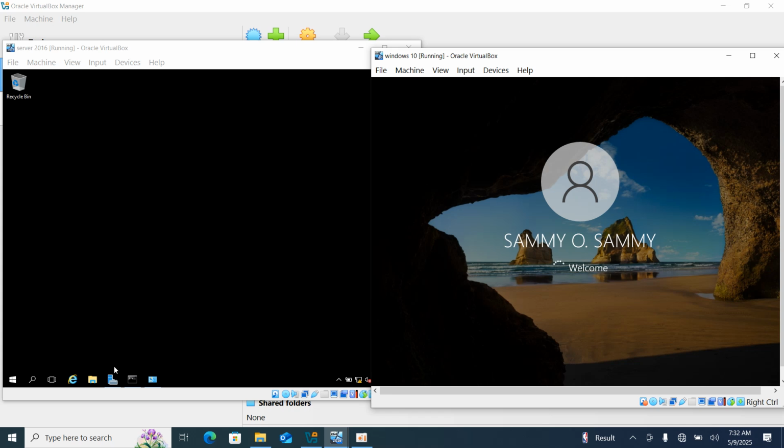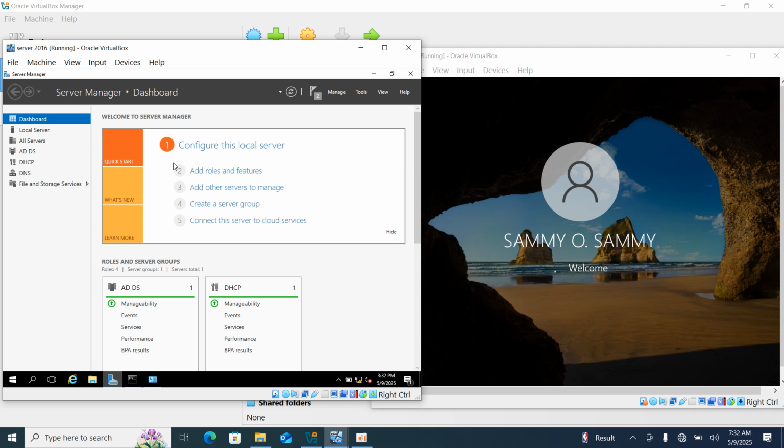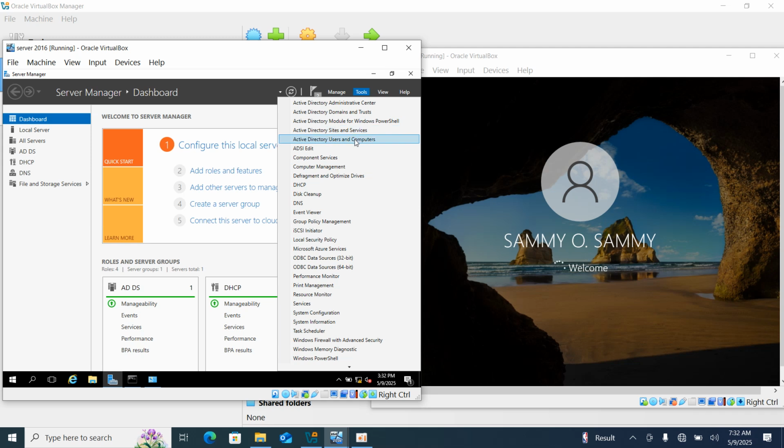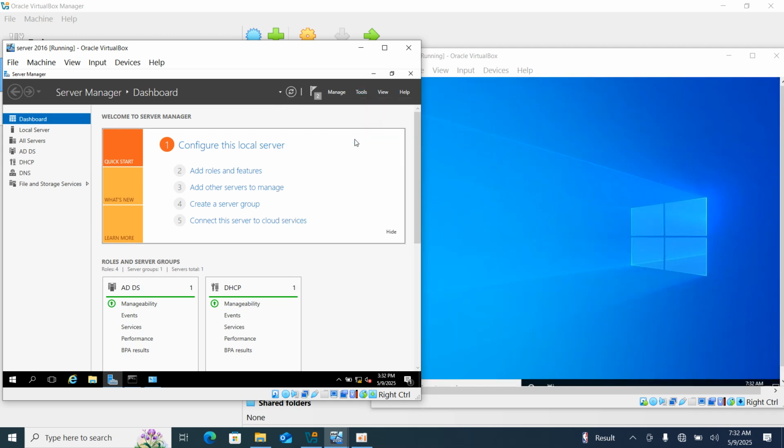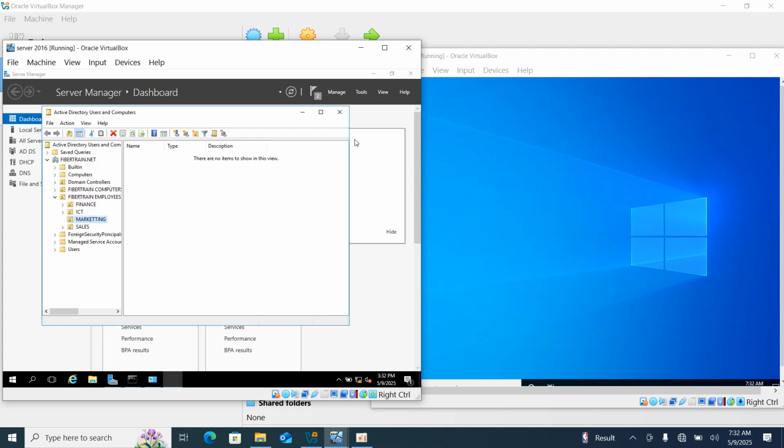So the first thing we need to do is to open our Server Manager. When you are in Server Manager, you need to click on Tools and come to where we have Active Directory Users and Computers. Once you click on it, it is going to bring out a lot of options. You need to navigate to wherever your department is, wherever you created your department. Here I have sales, marketing, ICT and finance. Once I click on sales, you're going to see I have a user called Sammy.